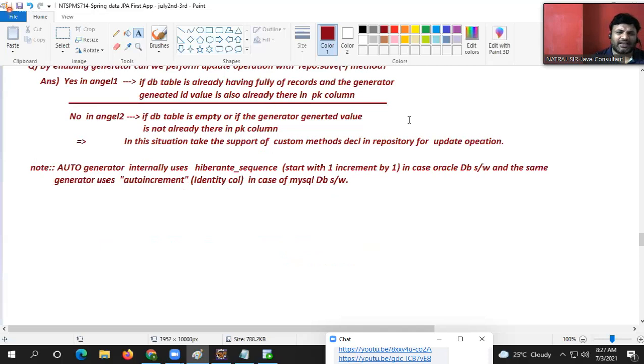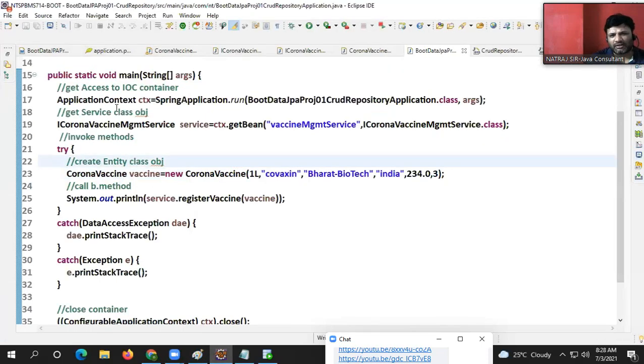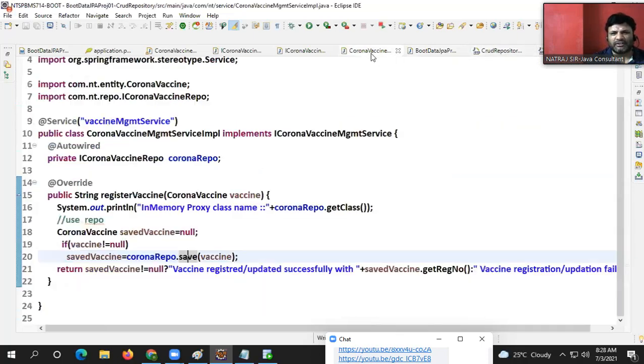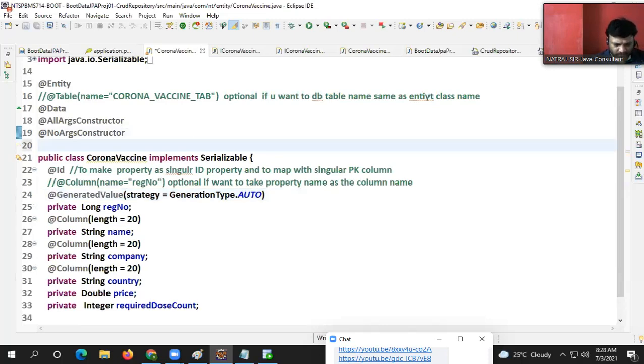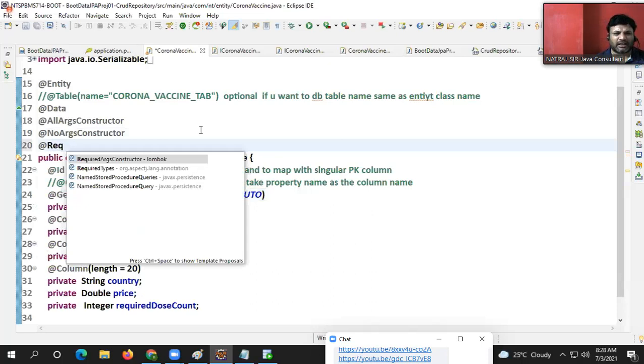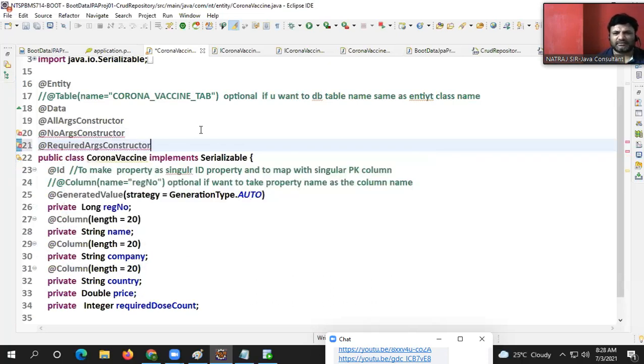I think you got the clarity on how the session.save method is performing both insert and update operations. Now listen, sir. I don't want the headache of passing a dummy value or null value whenever I'm doing a save operation. Now my update operation demonstration is completed. Now I will show how to deal with this. Corona vaccine, guys. This is my entity class. Here I am taking one small thing called required arg constructor. What is this? Are you understanding my statement?